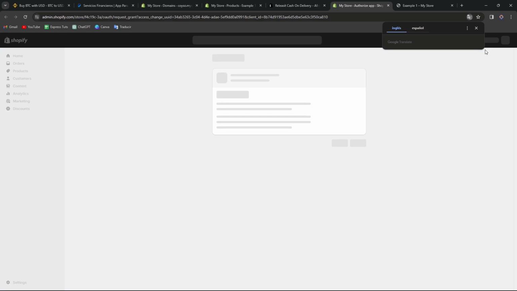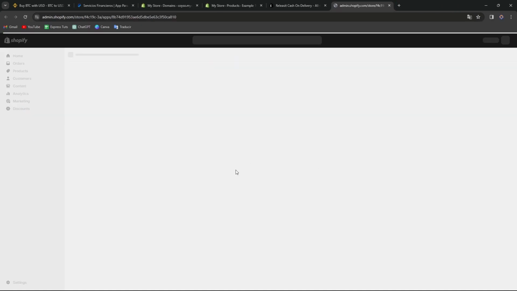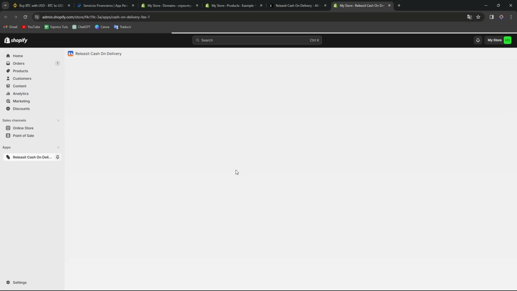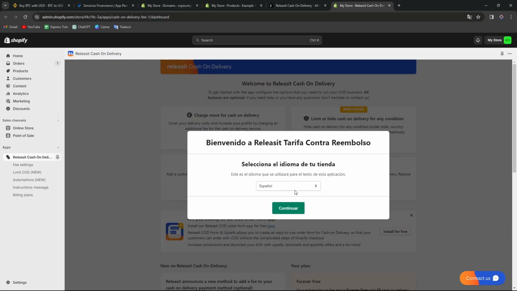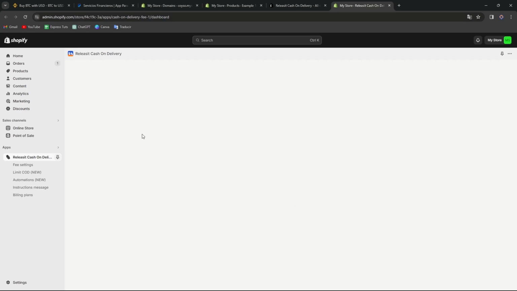Then it's going to ask us to install the actual application directly into our store. So I'm going to grant the access. Let's go here into install, and now we should be inside the actual application. There's another method, but first I'm going to show you how we can set up this application. You can see here we have the released cash on delivery. You want to choose the language and go for continue.